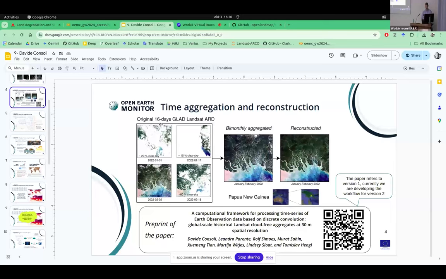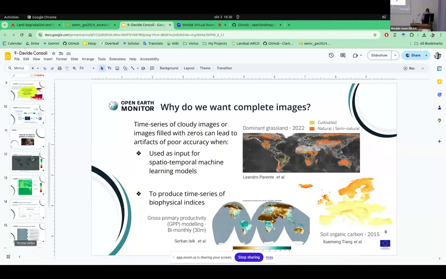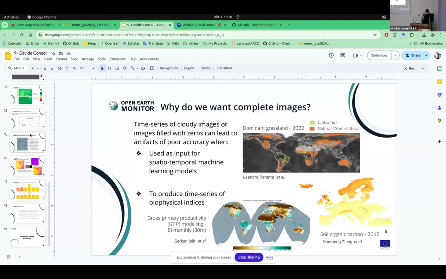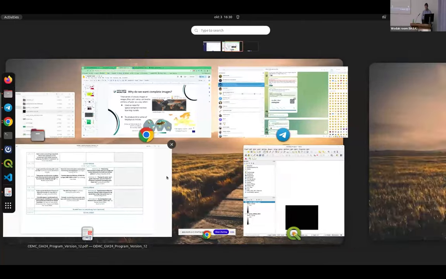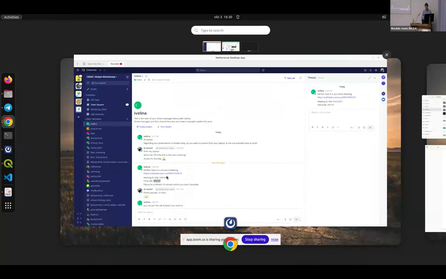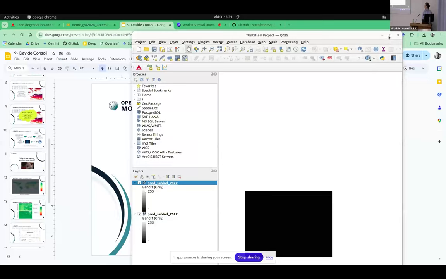And globally, we have something like... let me show it. Do you also see QGIS? Yes.